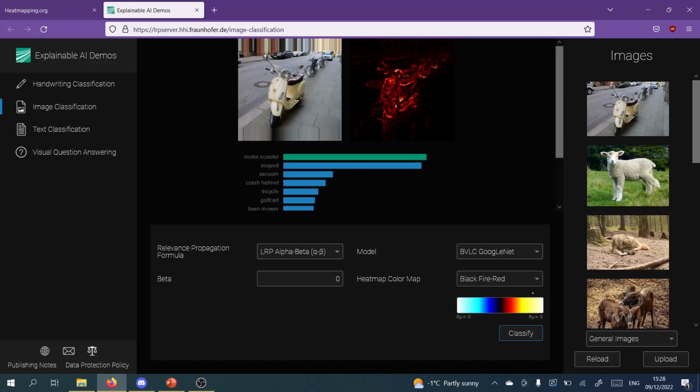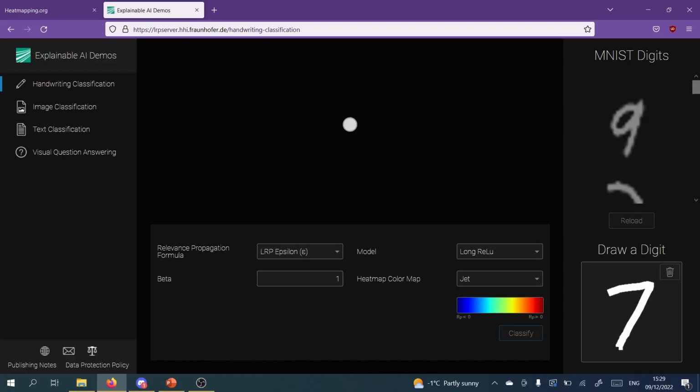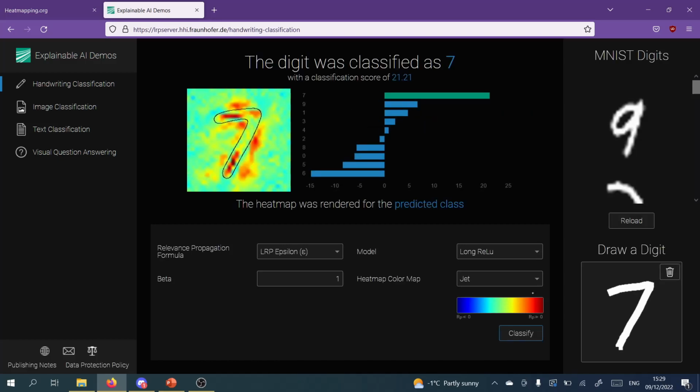Another application I'd like to show off briefly is handwriting classification. This AI was trained on the MNIST database of handwritten digits. If I draw a digit in this box here, we'll get a classification, 7, which is correct, and a heat map generated by LRP. As we can see, the neural network is focusing a lot on these straight lines that make up the 7, as well as the surrounding areas.